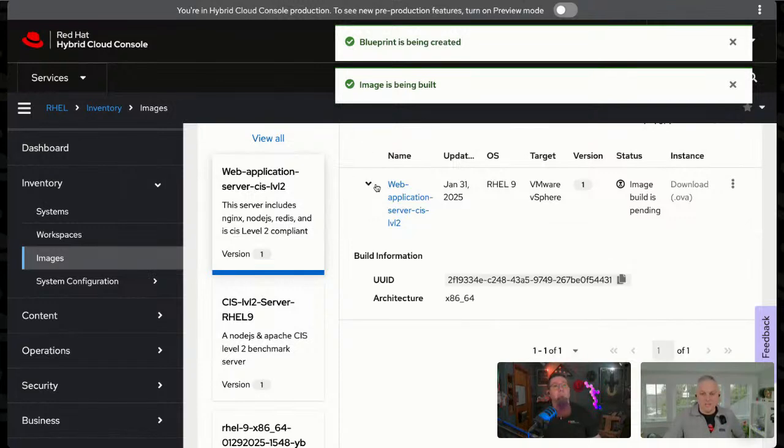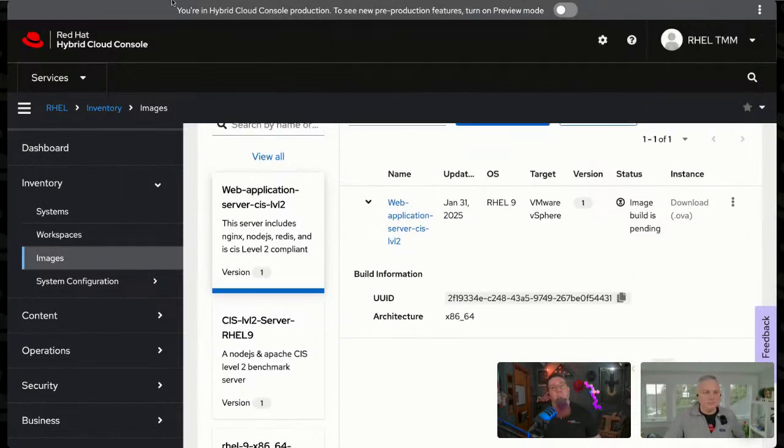for my web application server CIS level 2. Yay. So once this is done, I'll be able to download it. And there is a timer on your images that you make. So I think there's 6 hours, if I remember correctly, that you have to download the image with. Right. And it's automatically removed after that time. But the blueprint will stay around.